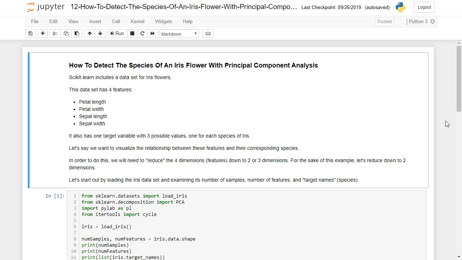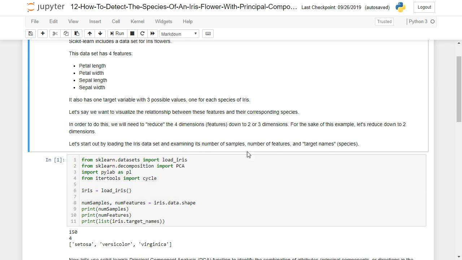data set, okay? So scikit-learn includes a data set for iris flowers which has 4 features: the petal length, petal width, sepal length, and sepal width. And it also has a single target variable with 3 possible values, with 1 value for each species of iris. So let's say we want to visualize the relationship between these features and their corresponding species. In order to do this, we're going to need to reduce the 4 dimensions or features down to 2 or 3. So for the sake of this example, let's reduce the number of dimensions down to 2.